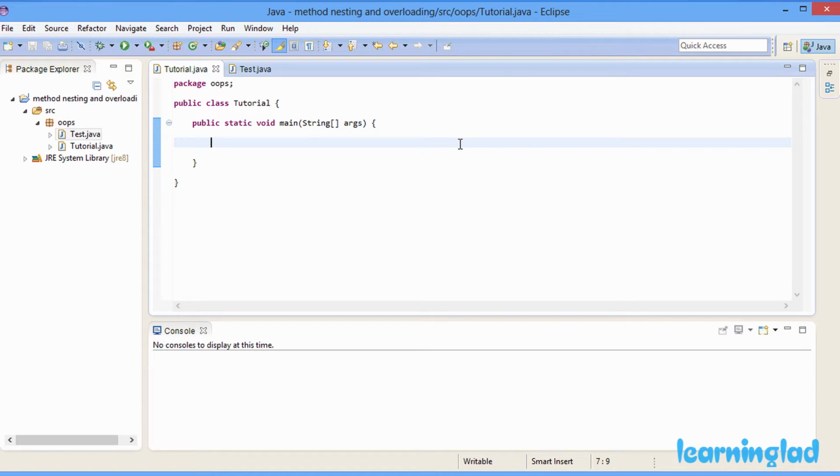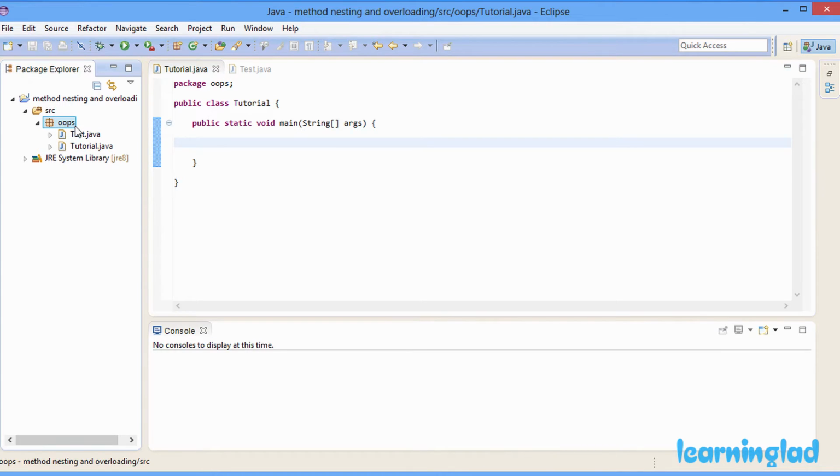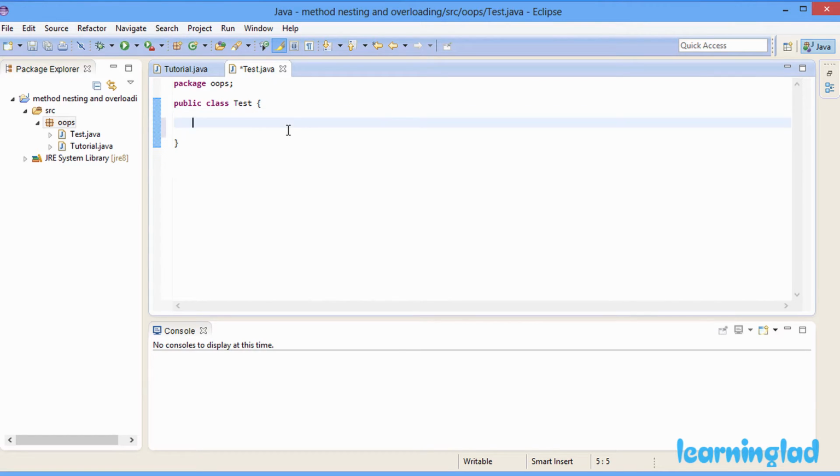Just for the demonstration purpose, here I have created a project, and inside my source folder I have a package called oops, and in that package I have two classes. One is the test class and another one is the tutorial class. I have this main method in my tutorial class, and my test class is empty now. All of you know that we can have the properties and the methods in our class.